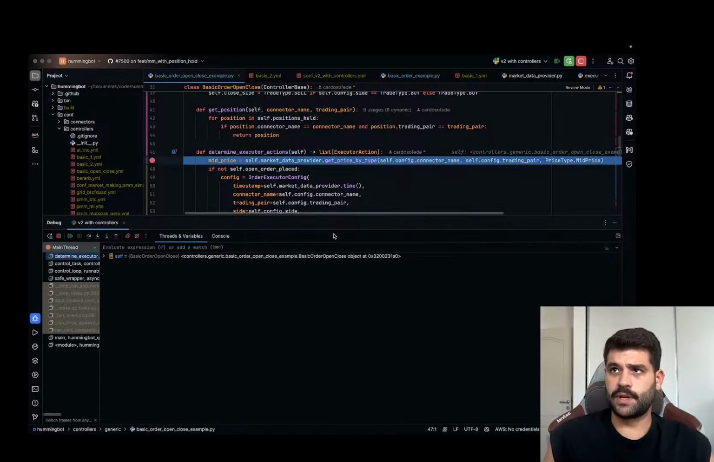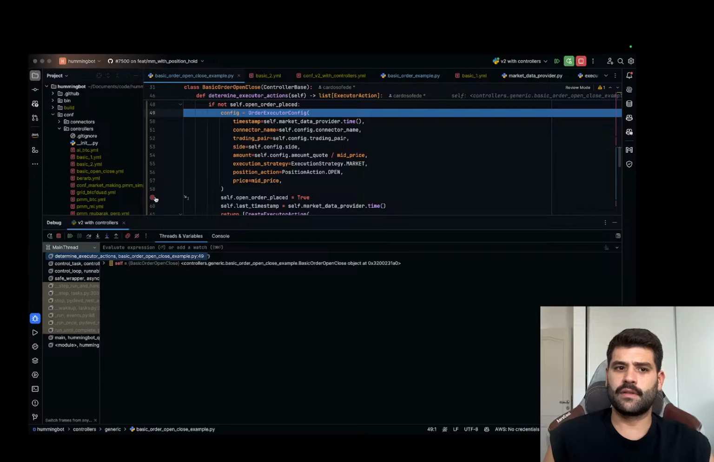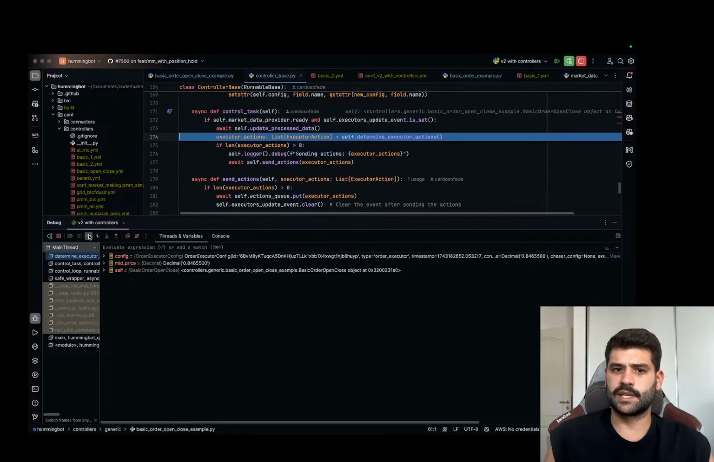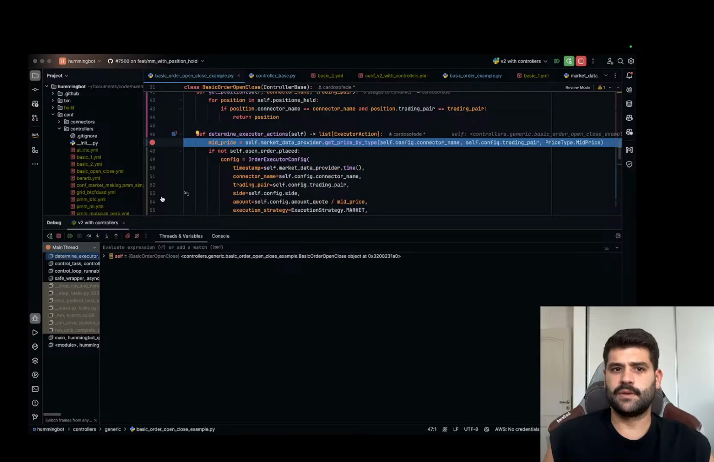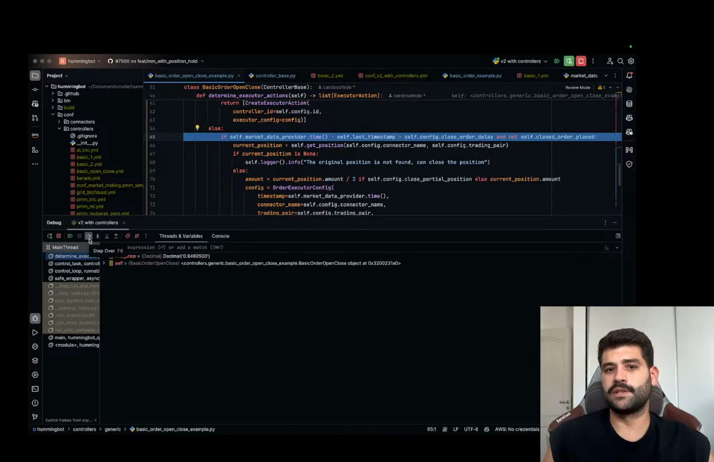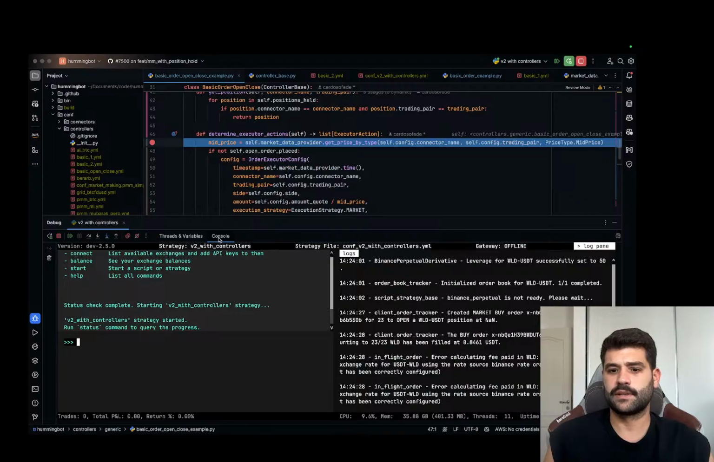Let's put a breakpoint there. You see that now it gets the mid price. Is the order placed? No. So it will create the order. We'll put open order placed as true and we'll send this to the executor. The next time it will ask, is the open order placed? Yes, I already placed the open order. Is it time to place the next order? It will say probably not. It will not pass there.